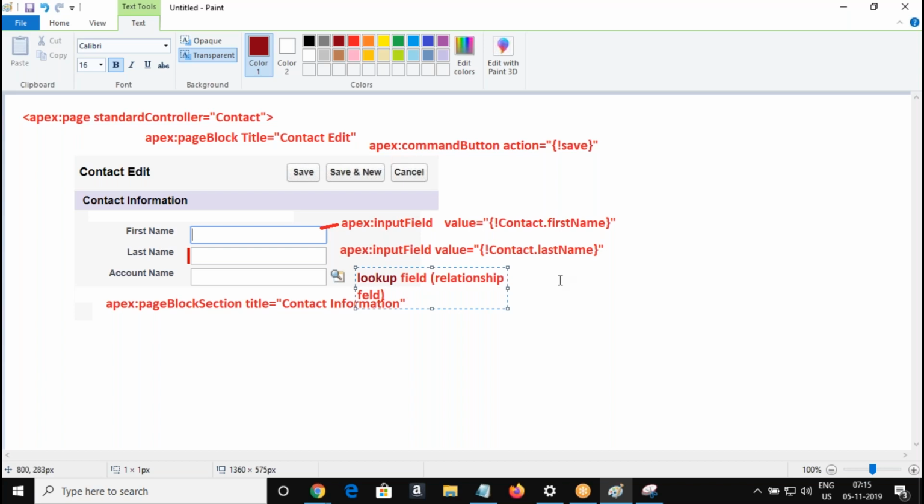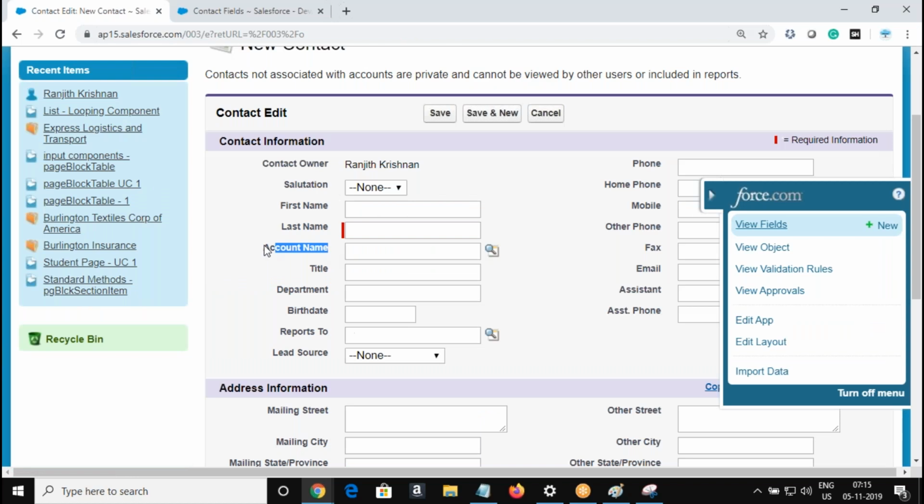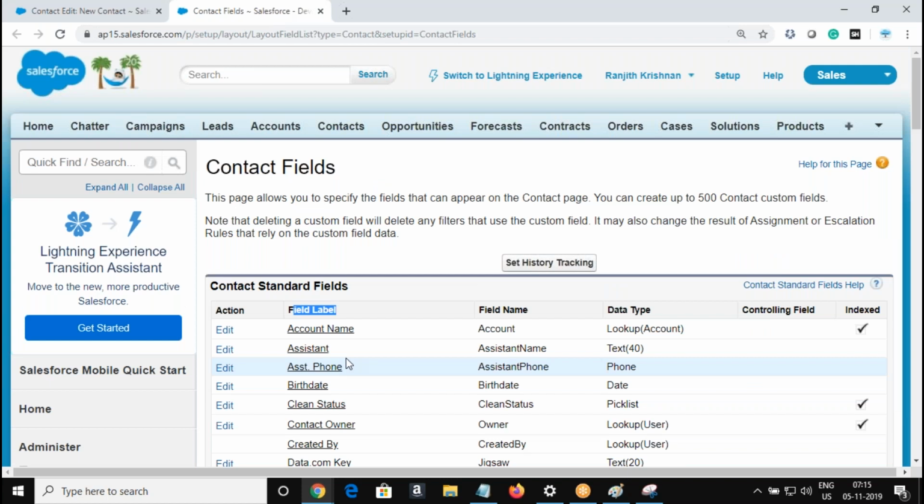When you create a relationship between two objects, where will you create the relationship field? In the child object. So contact is a child, account is a parent. What is the naming convention we'll follow in the standard relationship? This relationship is already defined by Salesforce between account and contact. So the field you're seeing here is account name. Account name is a label. What is the actual field name? Account. So this is a relationship field.